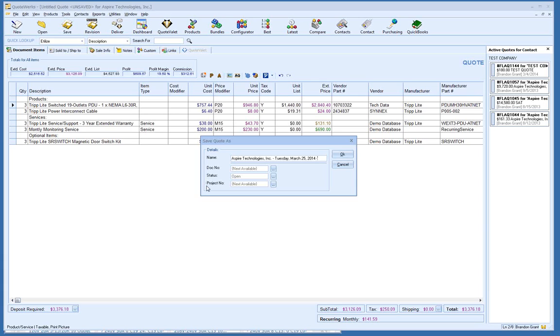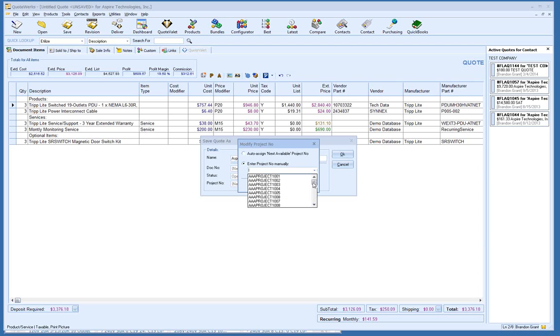And then project number will be assigned automatically as well. However, you can change the project number if you need to. So if you're creating quotes or proposals for a project, so it has maybe different phases or things like that, you can set a project number for that item manually by clicking on the ellipsis button right next to the project number. And then this will let you select, instead of auto-assigning the next available project number, you can click on the Enter Project Number manually. And then you can either start typing in there. So if you know the project number, you can just type it in. Or if it's something that's in the drop-down, you can click on the drop-down and select the project number that you want to use.